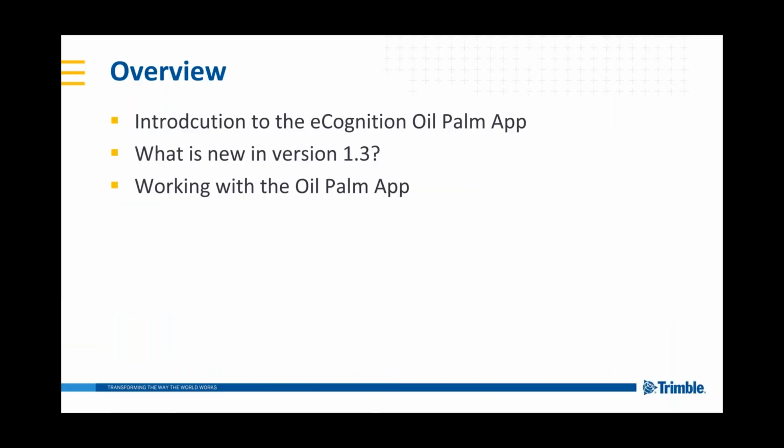Just an overview. We will do an introduction to the eCognition Oil Palm application itself in case there are any new users or people that are interested in this product and have not used it before. Then we will look at what's new in version 1.3, like I said, just released yesterday. And then we'll actually look at working with the Oil Palm application in a live demonstration.